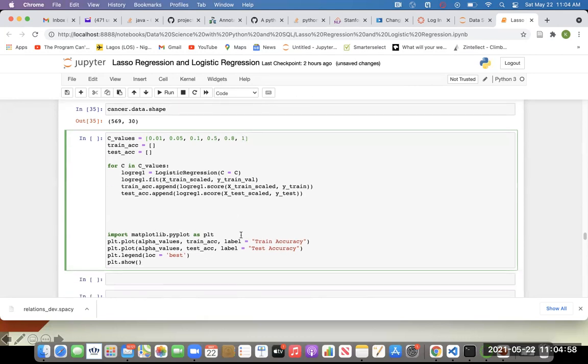Let's see. Everything is fine. Not yet, sir. What's that? What's left? log reg 1 fit. We still have the y_train from before instead of y_train. Oh, thank you, Jerry. Thank you so much. You guys are now professors. You are teaching me now. That's great.